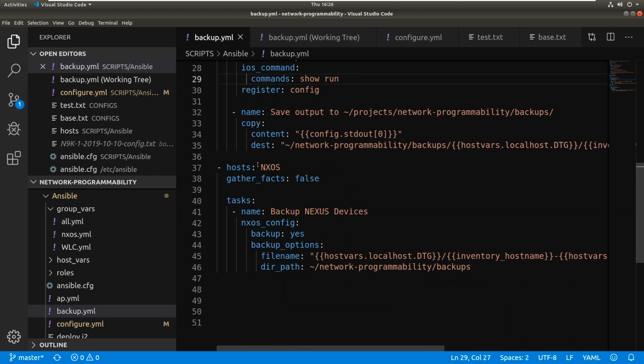Now the NXOS does the same thing, but we're using a different Ansible Network module, and we're using the NXOS config module, but with the backup yes option. So this is actually designed for doing Nexus configuration. So if you wanted to configure the Nexus devices, you would use this module, and then at the end of the playbook run you would put backup yes, but I'm just using it just to do the backup.